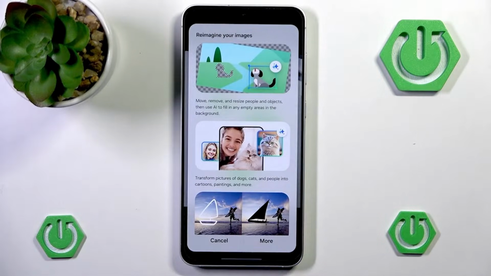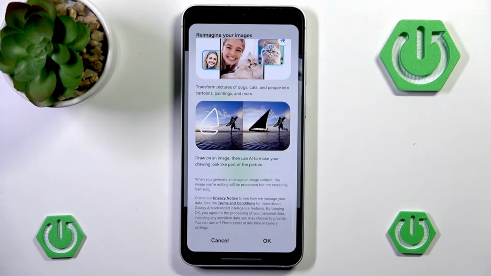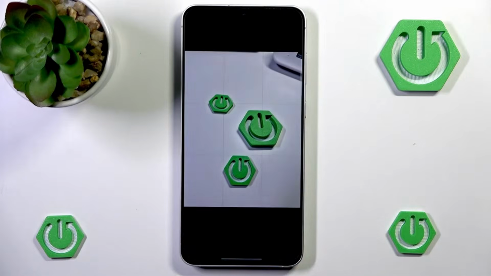and we can even have a very cool information about certain things, like we can reimagine our images by moving things around, we can remove it or enhance it or add in some cool things. We can even transform pictures of dogs, cats and people into cartoons, paintings and more. This last part is pretty meh, to be honest, but whatever. Also note that you need to have your Samsung account connected for this to work.